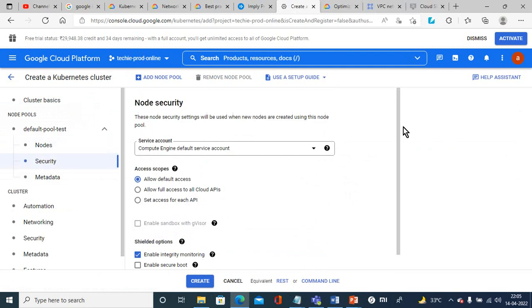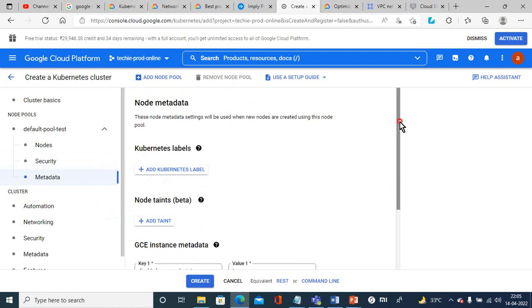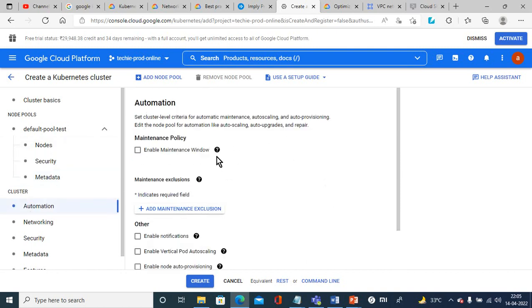Security, no need to choose anything here. Default allocation: if you want, you can use the cloud APIs and set access for each API, but I allow default access because I don't have any API options available. Metadata, no need to choose there. By default, disable legacy endpoint is true. Okay, automation, enable maintenance window. If you want, you can check it out.